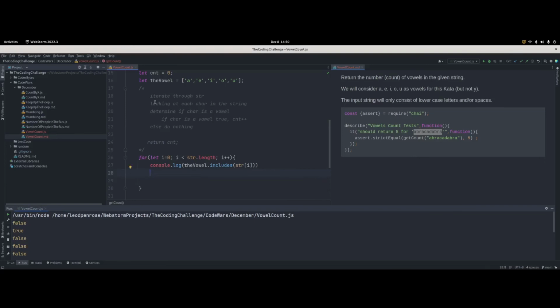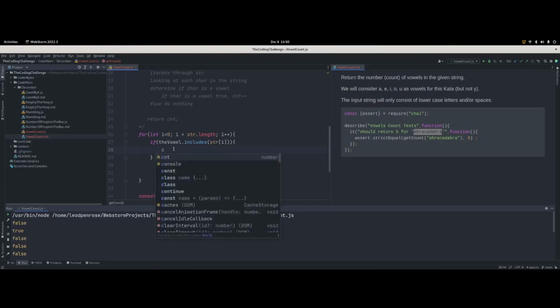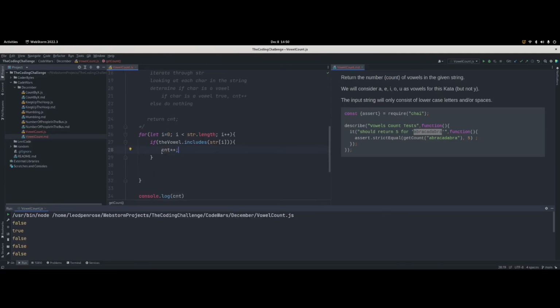So far we iterated over our string. We looked at each character in the string and determined if it's a vowel. So if it's a vowel, what do we want to do now? We want to increase our count by 1. So count plus plus. We already have that there. Or you can of course do count is equal to count plus 1, or plus equals 1, whichever way. But I like count plus plus.